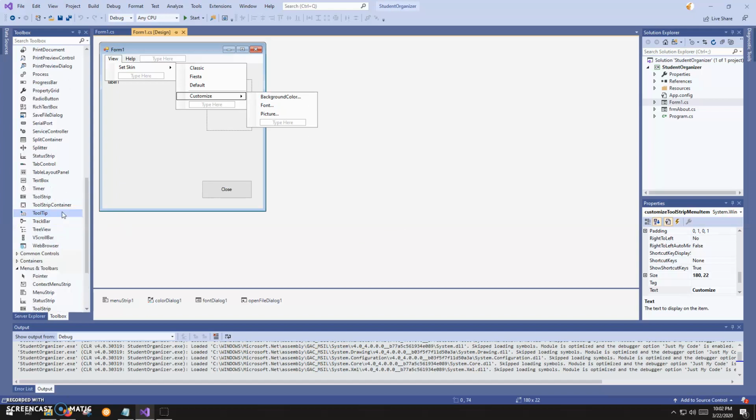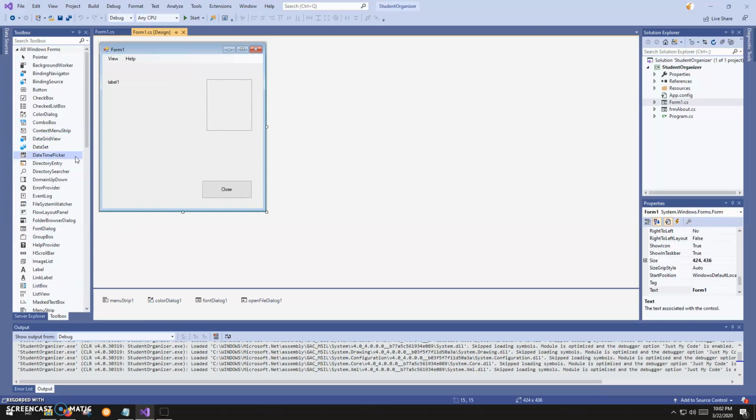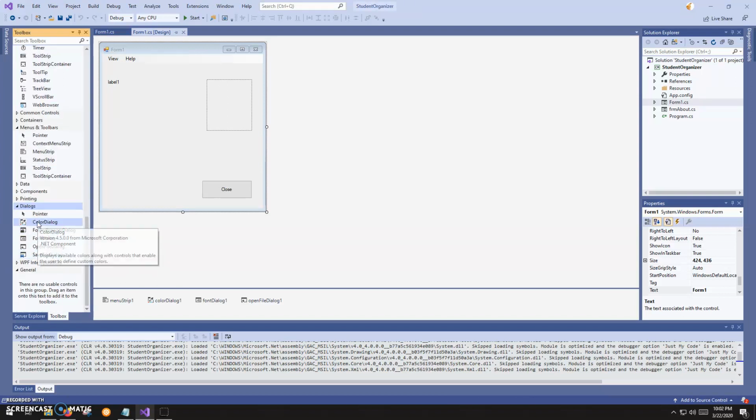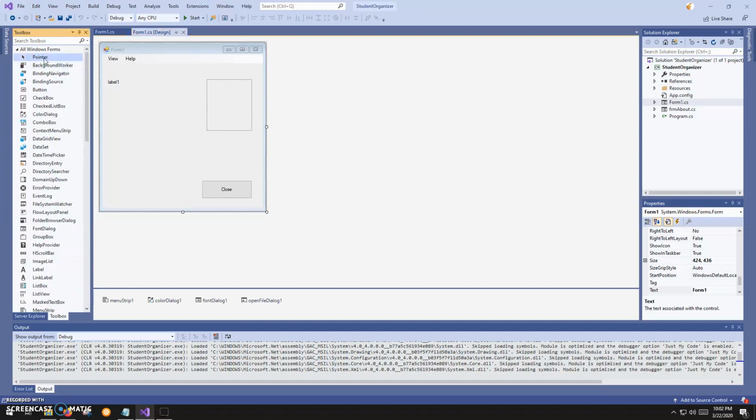But in any case, to set this up, you're going to go into your toolbox and look in the dialog section. And what I'm using in this program are the color dialog, the font dialog, and the open file dialog. And I just drop those onto the form. They'll go into the component tray. So there are my dialog controls in the component tray. So let's look at the color one first.